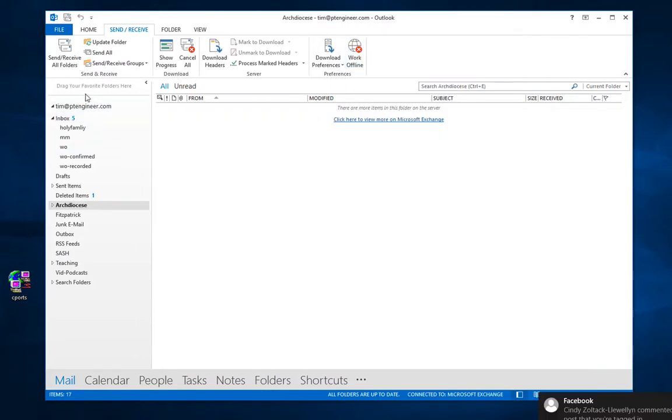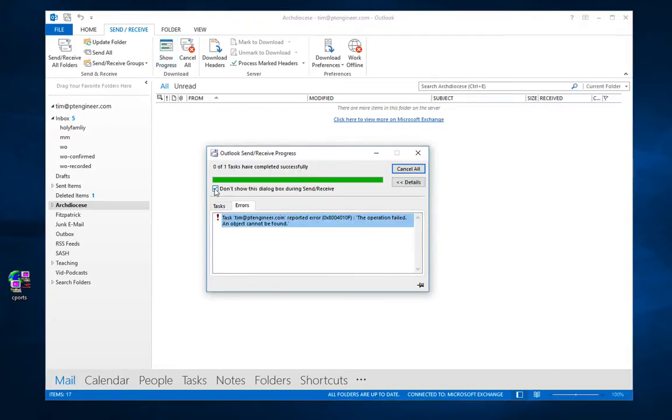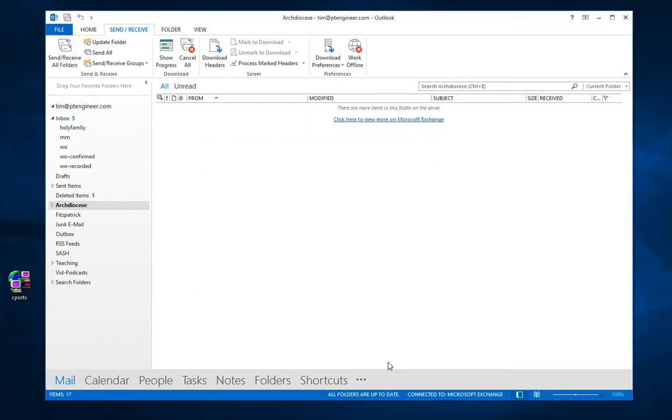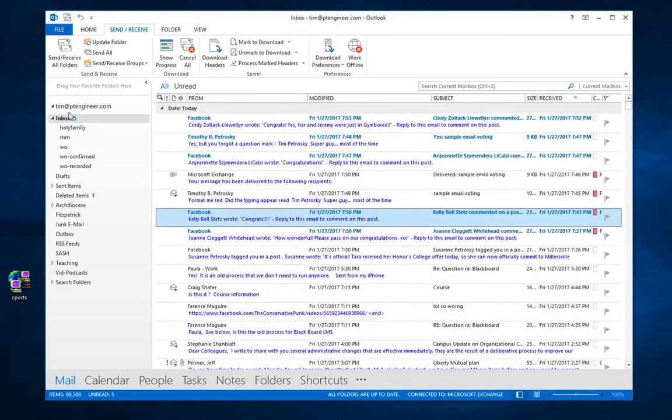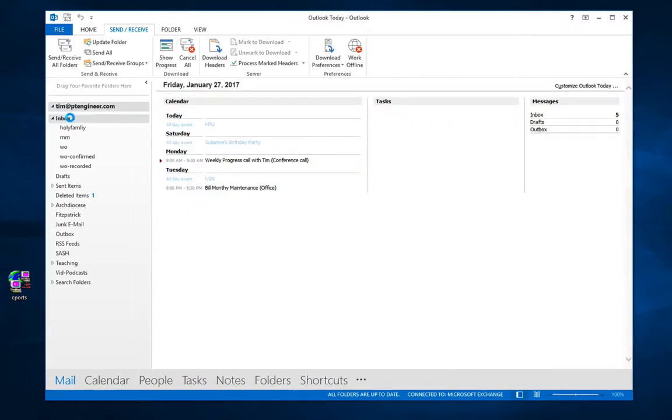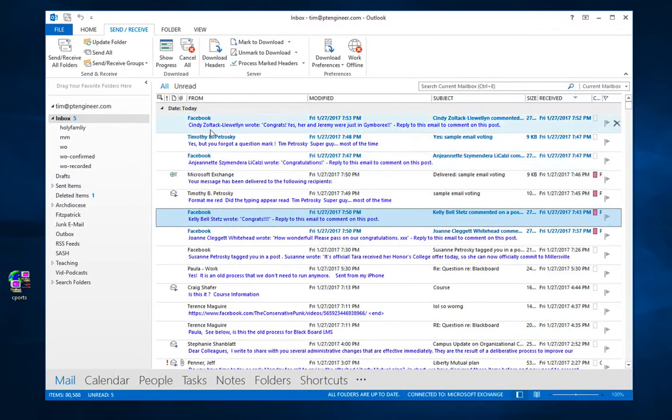Other things you can see here is show progress if you want to see it. I have it clicked don't show this because I don't want to see this every time I send and receive. I can see down here if I'm sending and receiving. So if I do a send and receive all, this will actually show me sending, receiving, and what it's doing. You can see that going. I can cancel all here. I can download headers, which means just download the emails so I can see this information, but I can't actually open the emails. When I double click it, it'll download the rest of the email and show it to me.